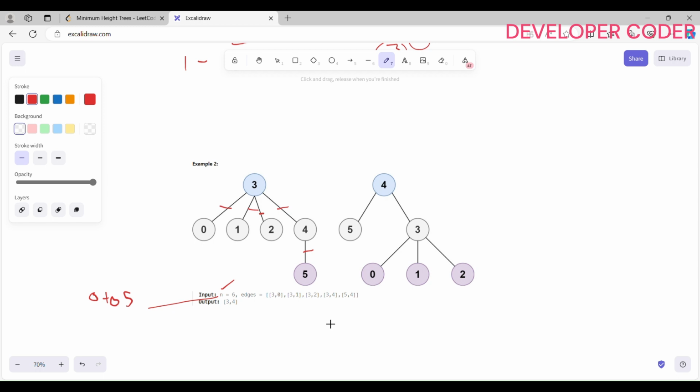Okay, so if I consider 3 as my root, then what is the height of my tree? The height of my tree is the maximum height. If from 3 I go to 4 using this edge, and from 4 I go to 5 using this edge, then the maximum height is 2. And what is the maximum height when my root is 2, when my root is 4? If I consider this path 1 and then this 2, any of these edges, the maximum height is 2.